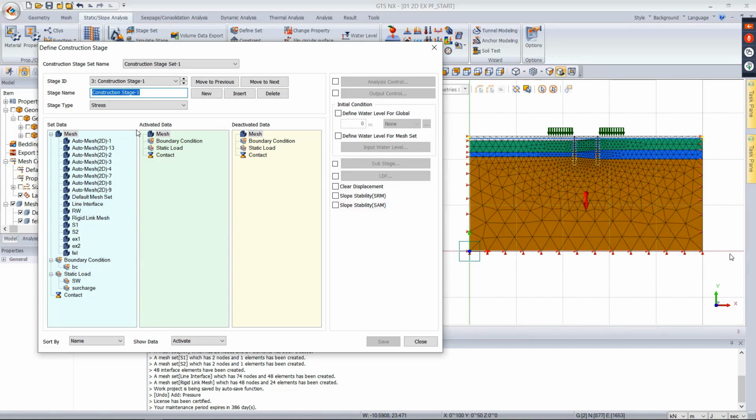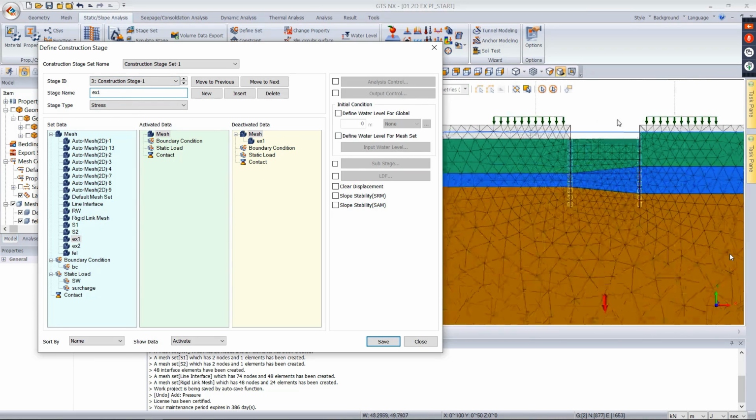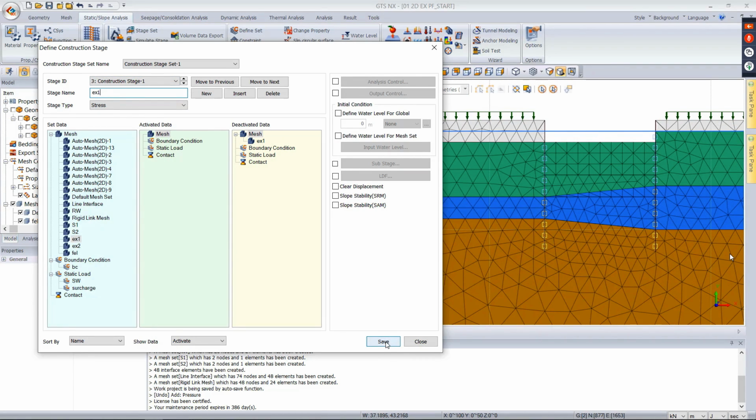And next is first excavation. So I will deactivate this first excavation area here, save, and install the first layer of the strut. Okay, I can't see because of the water level. Save. Okay, under the first excavation, you need to change the water level to first excavation like this.